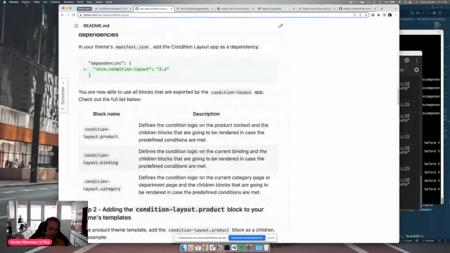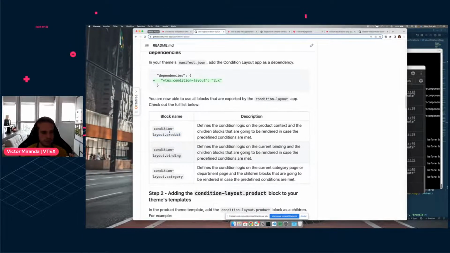So what does this do? This app allows you to render certain blocks. It expects children, and then you can render blocks conditionally. For example, we have condition-layout.product, condition-layout.binding and condition-layout.category. If you use condition-layout.product, you can render blocks based on a certain condition that you declare, that depends on the current product being shown.